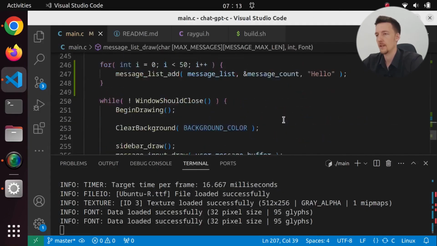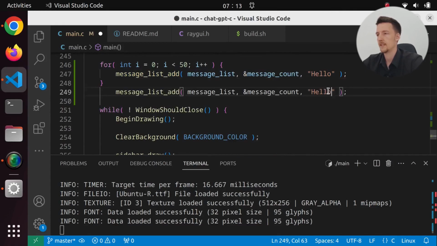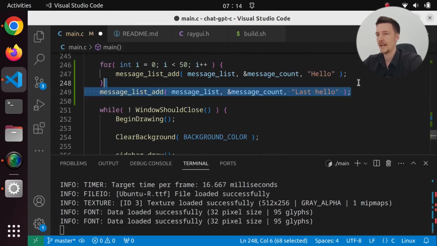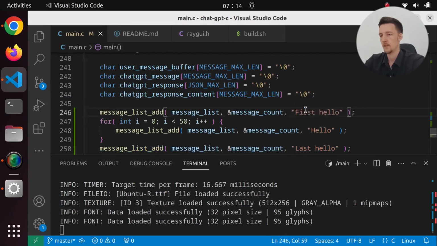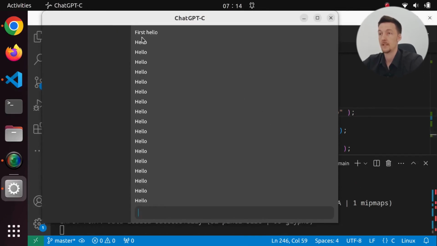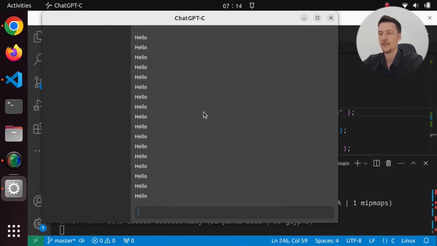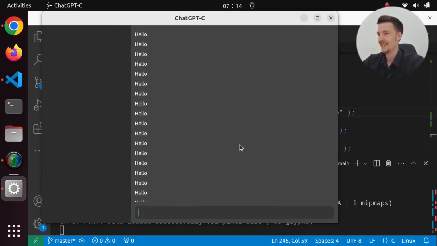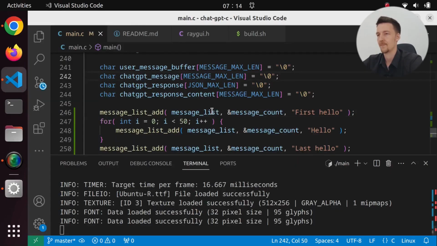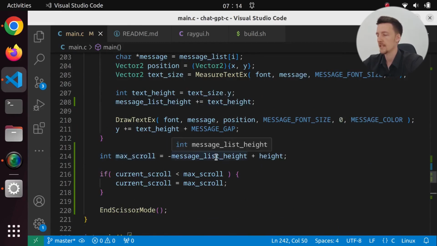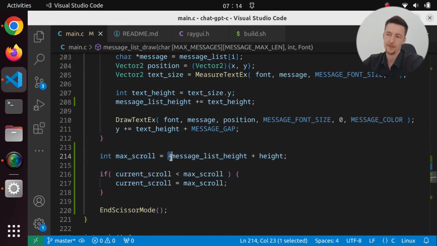So I will actually add here in our loop, or after the loop, that this is the last hello. And I will also add a first hello. So I can see that we can hit first hello now, and we actually never get to the last hello. So this is not correct. So max scroll is more than that. I mean less because it's minus. So how do we calculate this?